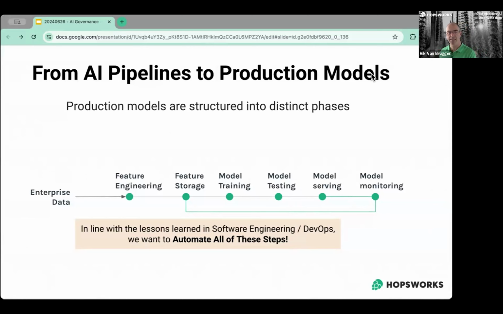And what we really need to do here, in order to solve this AI paradox, is to automate these steps, right? We really want to make sure that this becomes machine learning as code, so to speak, right? That it becomes really easy and very difficult to get wrong.